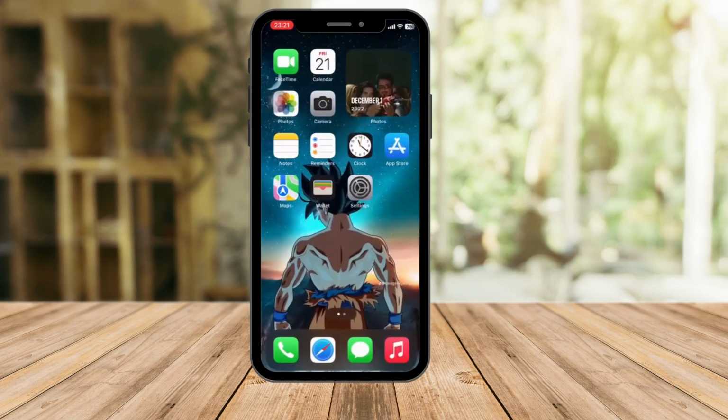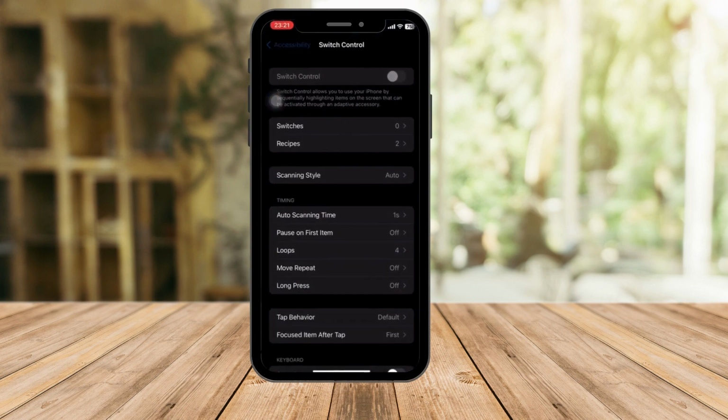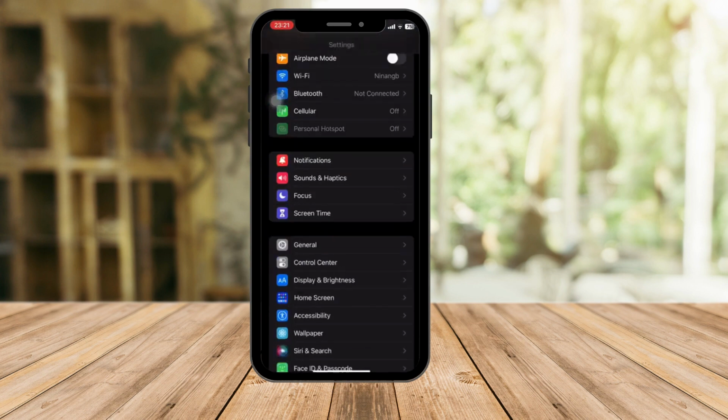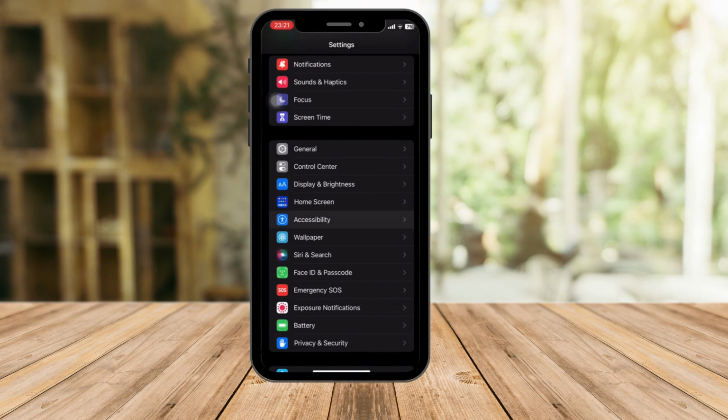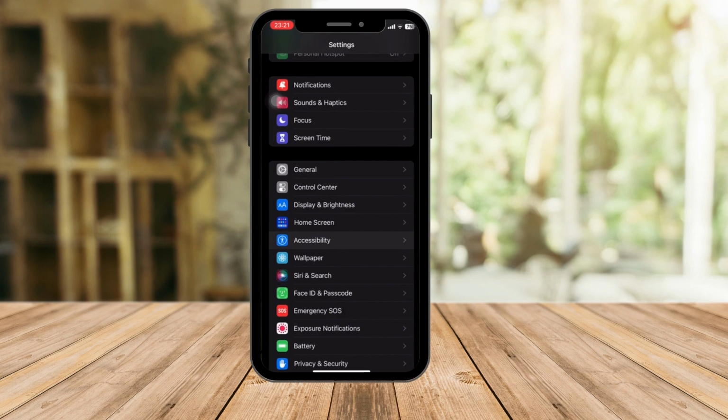So first things first, I want you to open your settings. From here, I want you to look for accessibility. It should be this one right here. Again, this is settings. This is the landing page of settings. So accessibility, click on it.